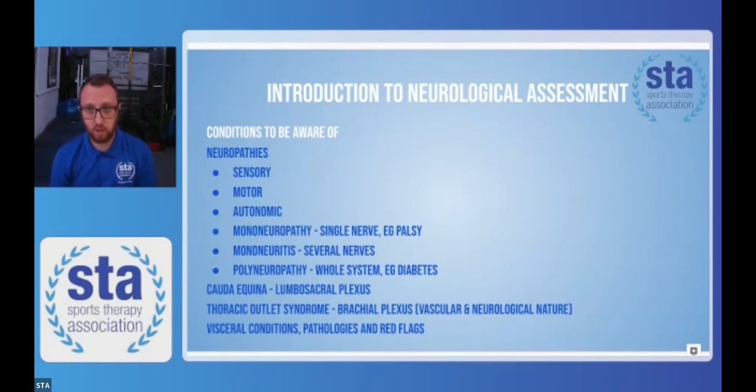A couple of other things to look over, which we need to be aware of when we are screening for neural. So one of the big ones, which everybody has heard of, is cauda equina. Things you tend to be looking for there: incontinence, bowel movement issues, so if they can't control bladder and bowel, weakness bilaterally, so unable to stand, and bilateral shooting pains.